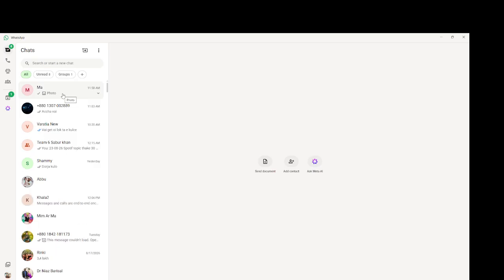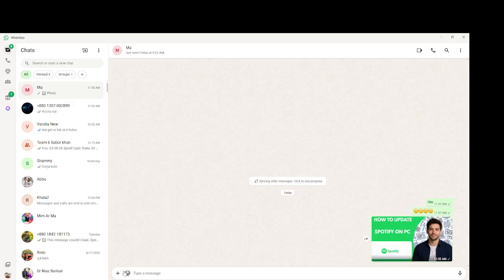Now you can use WhatsApp on your Windows computer to send messages, share files, and communicate with your contacts. And that's how you can install WhatsApp Desktop on Windows.